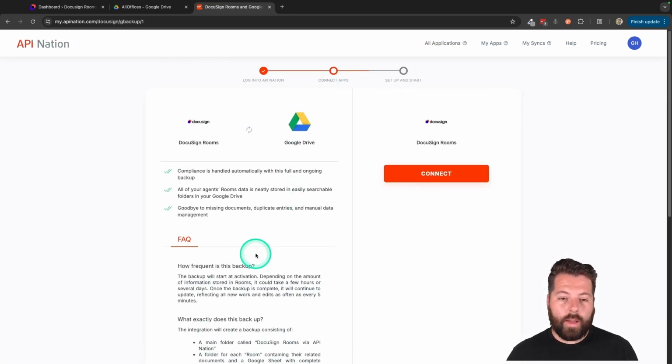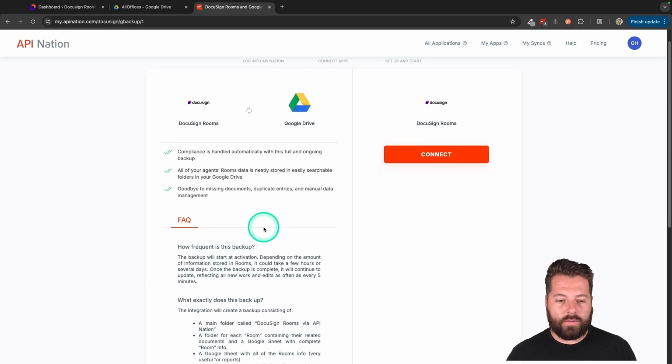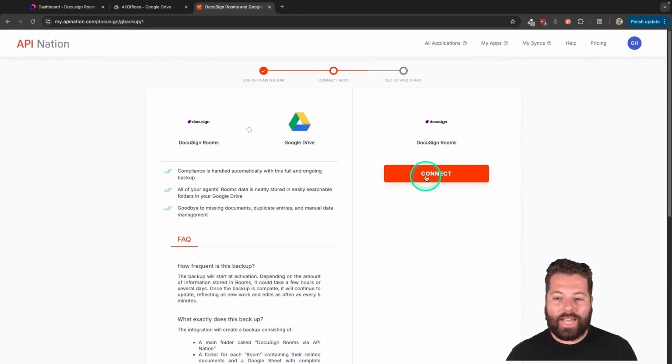You can read more about the sync here. The compliance is handled. Your agent's data is stored in easily searchable folders in Google Drive, and so on. I'm going to first connect DocuSign Rooms. Click this. It's going to take me out to DocuSign where I will sign in, which makes the connection. Once you've done that, it's going to bring you back here. Now we're going to connect our Google Drive. So again, I'll hit connect.